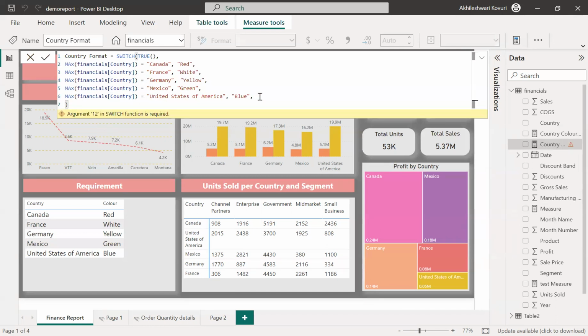Okay, they are expecting a third argument in the switch case. See, these are expressions and values, right? There is a default color, white.